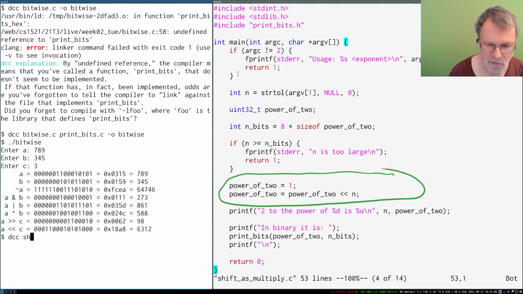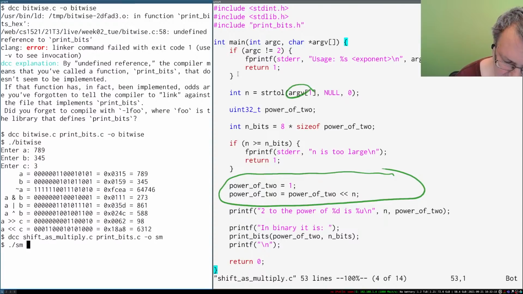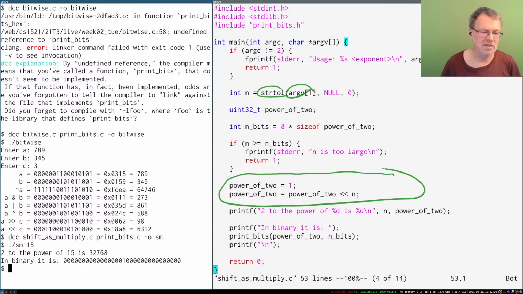So that was shift as multiply. And it's also bringing in print bits, I think. Yes, it is. And we'll call it shift, or SM, there we go, for shift as multiply. Let's run that, taking a command line argument there and converting it. So we'll say 2 to the 15th, which should be 32,768. And it is 32,768. Alright.